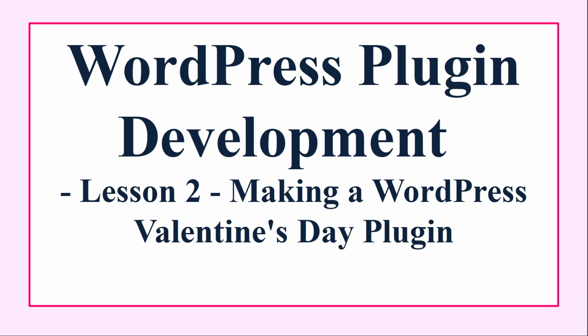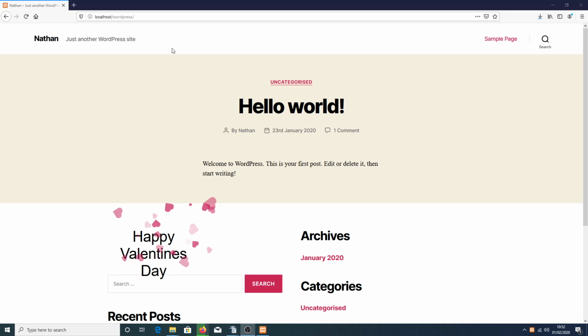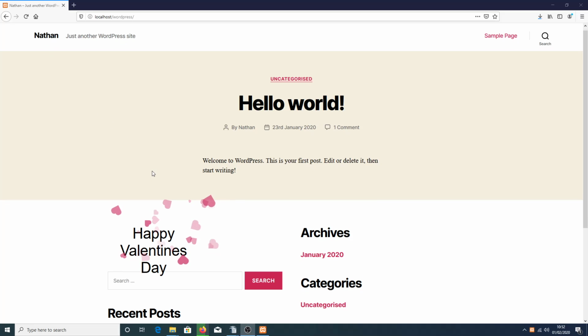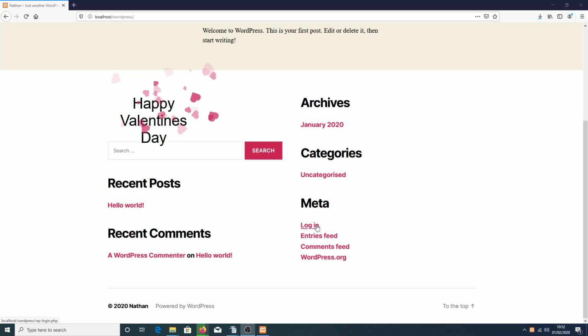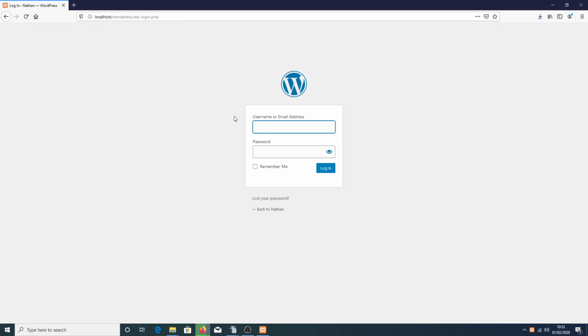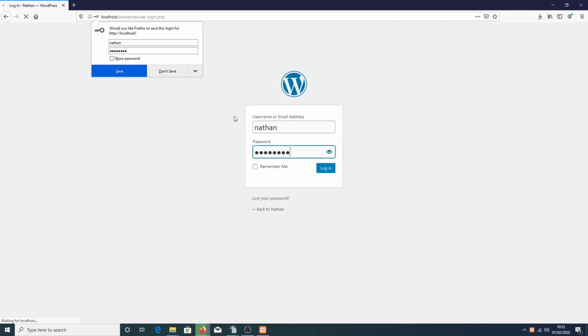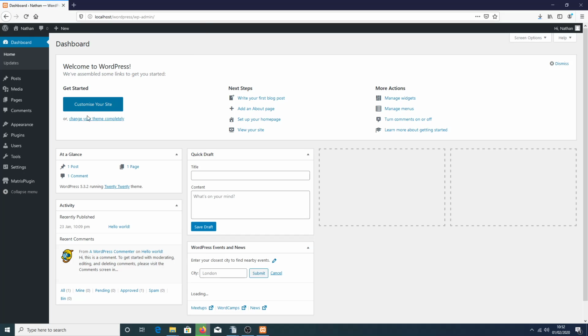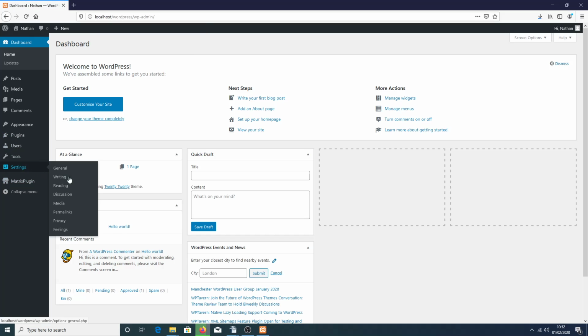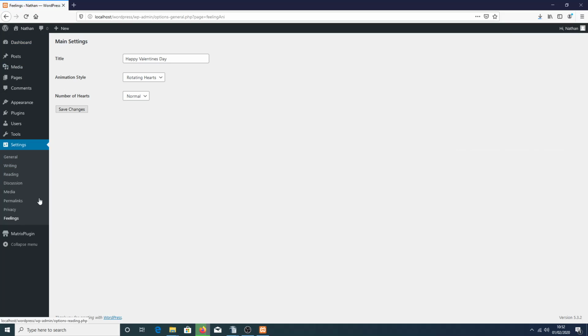So the first thing that I want to do is just have a quick demonstration of the plugin that we'll be making. So this is the plugin that we'll be making during this project. If we log in and go into the back end, we'll be changing the settings or the data for the plugin in the settings. So we're going to be figuring out how to add data in the settings folder.